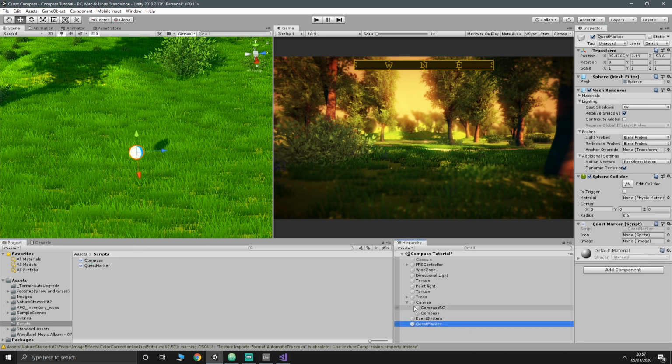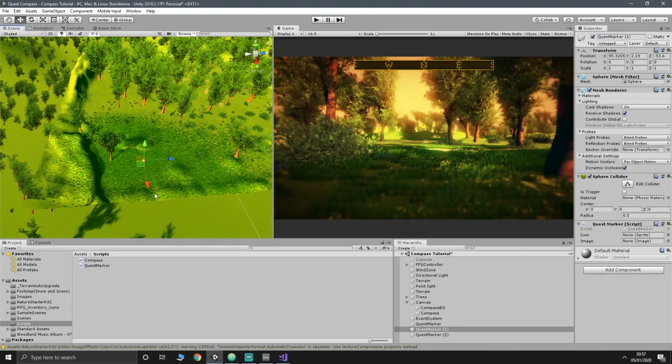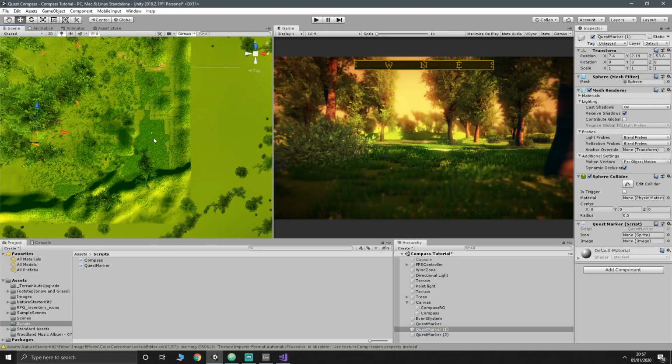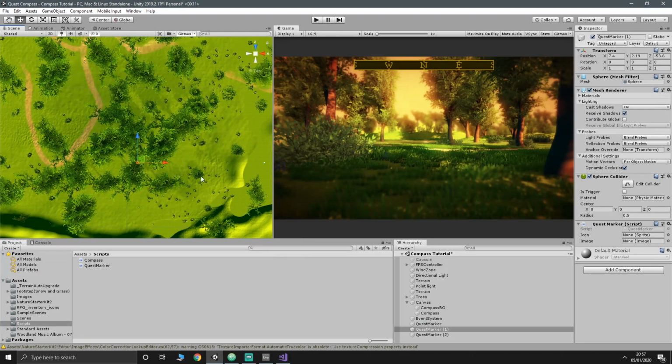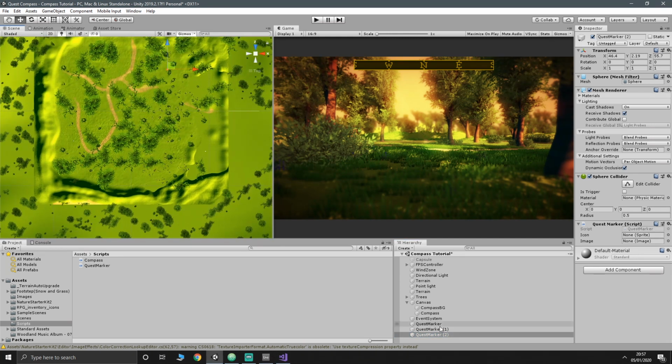So let's duplicate this twice, and we'll just spread these around the map. Let's switch to top view, make it a little bit easier. We'll put one there, and one over here. Now we need to set the values for these ones. So the image we can ignore.